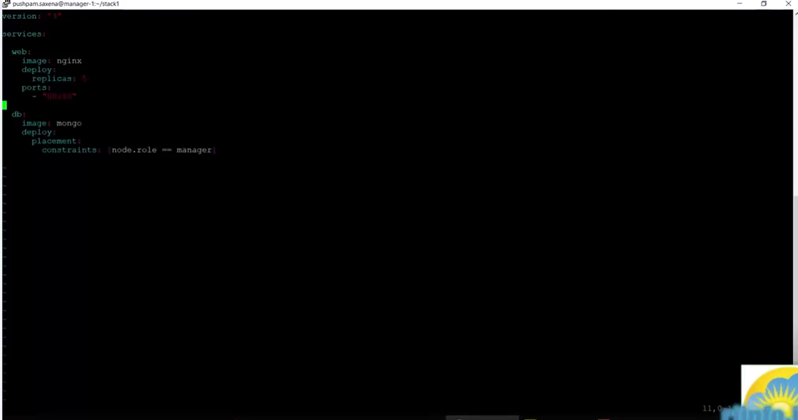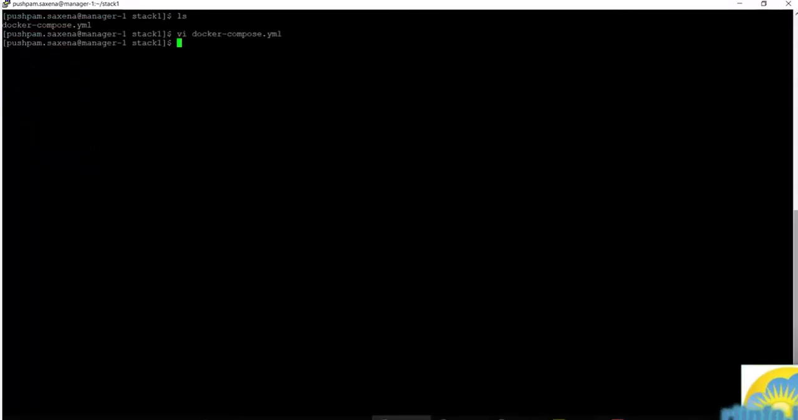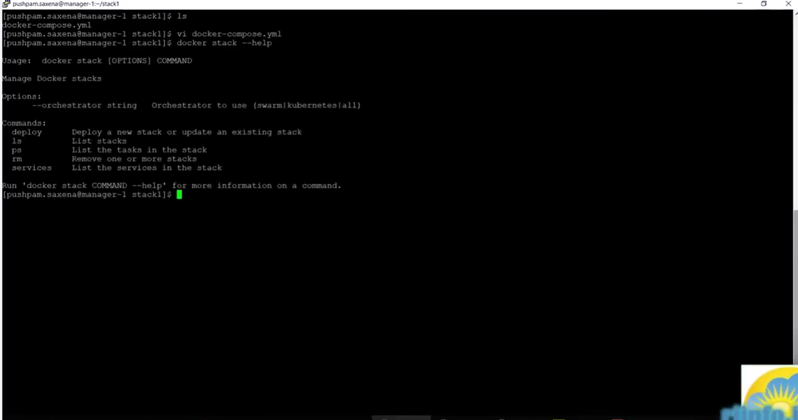The second service is the db service, and the image that we're going to use for this is going to be MongoDB. A placement constraint is defined for this service, which says that the instances for this service should be running only on the manager node. Let's now take a look at the docker stack commands. So let's say docker stack --help. Here we can see that there are commands for deploying, listing, and also for removing.